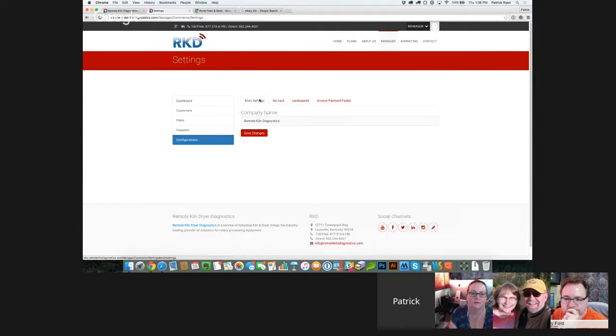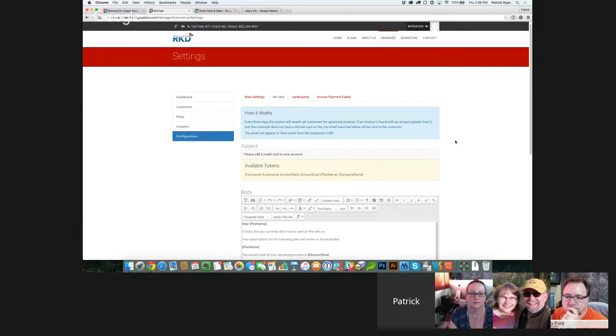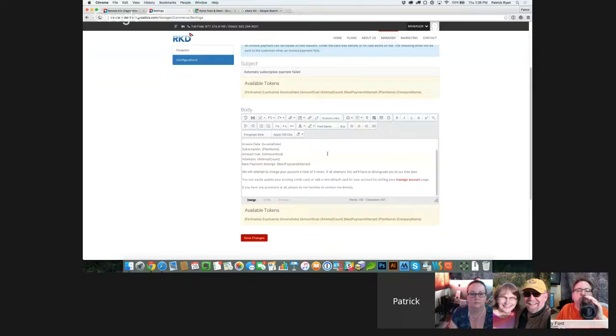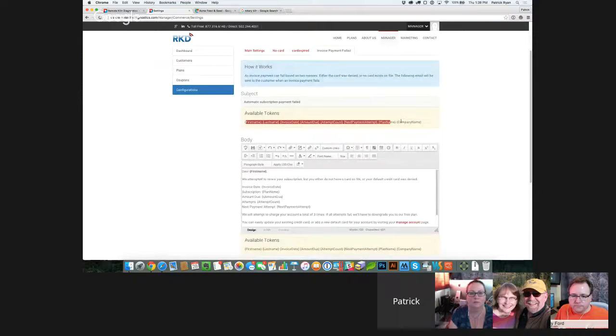And here is automated emails. Let's say every 3 days it looks for upcoming invoices, and if the person doesn't have a default card on file, it lets them know. Some automation. Same thing with, you get those, hey, your account renewal's coming up, but your card's expired, please fix it. And if their payment fails, we've got a customized template that they can deal with, with the available token replacement.